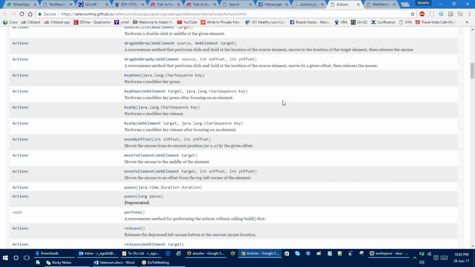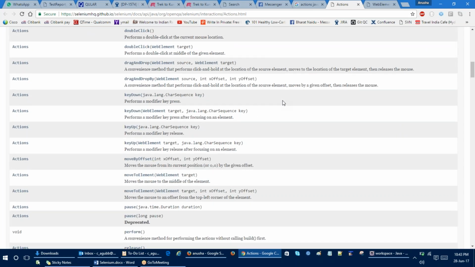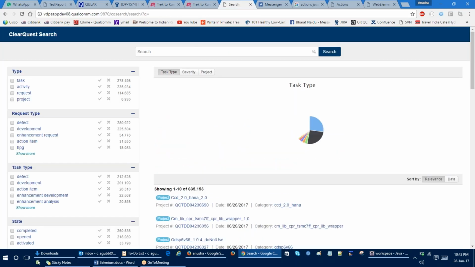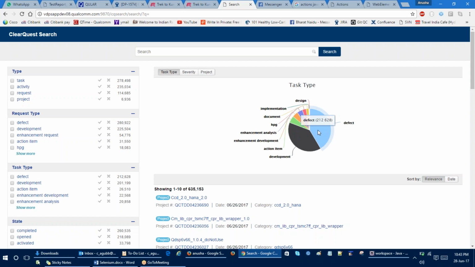We have some scenarios wherein we have to take our mouse literally for something to appear. Like, when I hover my mouse, then only I will be able to see the count over here. Defect 212628. So I have to literally move my cursor. Selenium works cursorless. It doesn't need a cursor to click. It doesn't need a cursor to enter text. It doesn't need a keyboard to enter text.